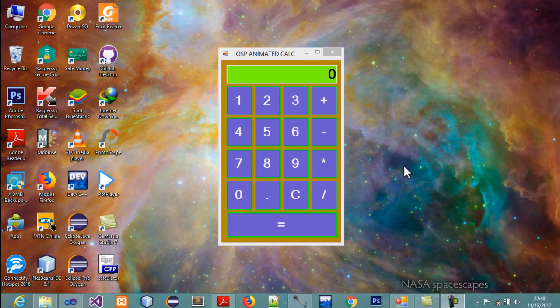I'm going to be teaching you how to make a calculator, an animated calculator. A calculator that looks like this. See, a calculator where the background changes. Something nice like this.